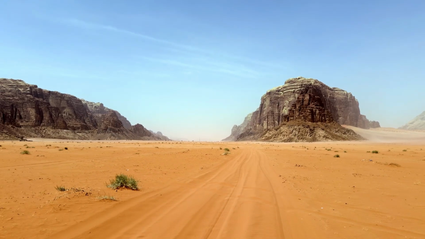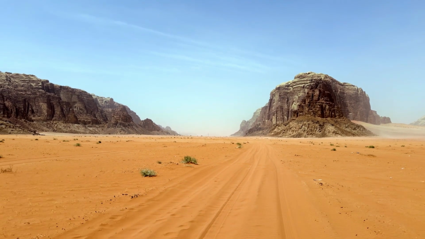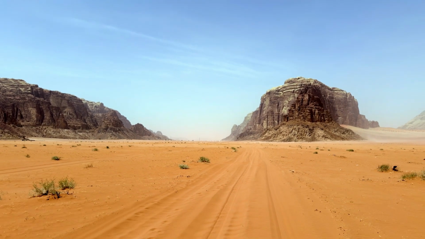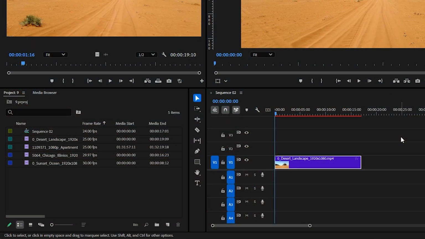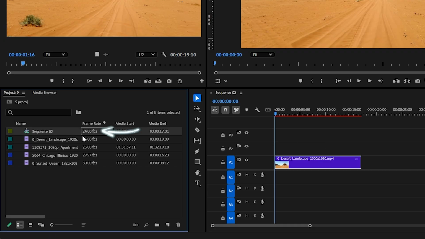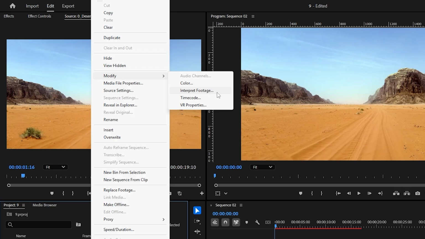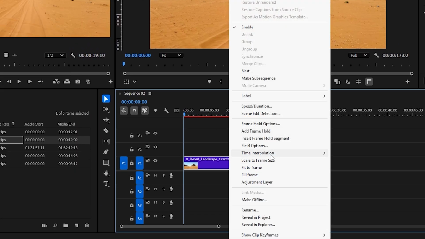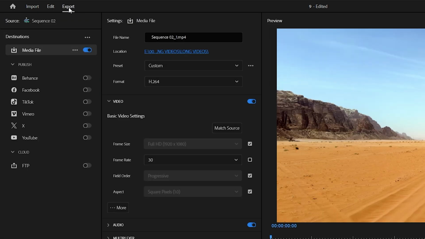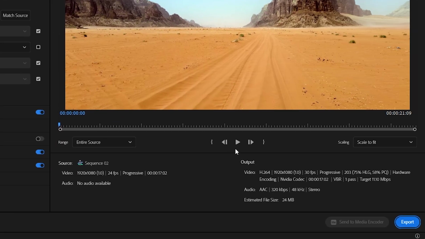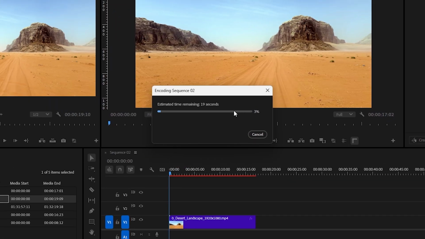Mixed frame rates are one of the biggest reasons footage looks choppy, jittery, or slightly off in Premiere Pro, especially for beginners. When you combine clips shot at different frame rates like 24, 30, 50, or 60 frames per second in the same timeline, Premiere tries to compensate automatically, but it often does a poor job unless you tell it exactly how to behave. Let's go through 5 simple tricks that will instantly fix mixed frame rate issues and make your edits look smooth and professional.